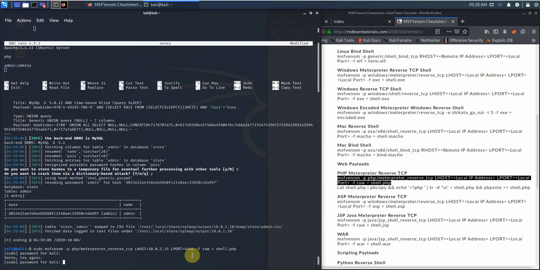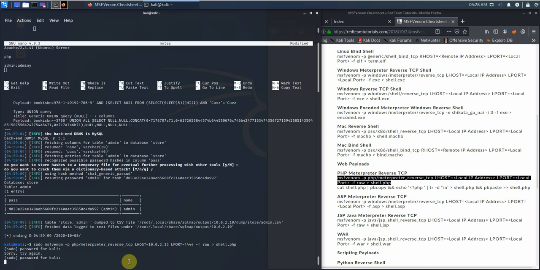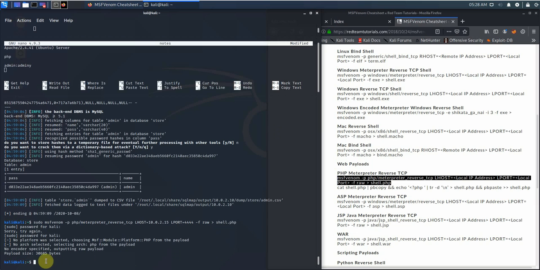And that should be making a shell, if I put the right password in. Yep, come on, do stuff. Yep, perfect. That seems to have read it correctly.